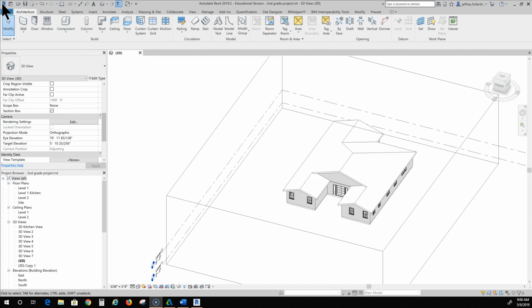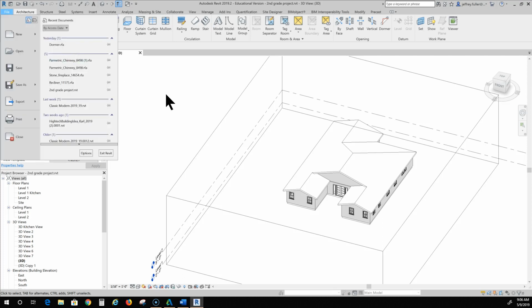We have our application menu. Actually, no, we don't have an application menu. They took that out of this version. This is 2019. I believe this is the first year they've taken that out. So you don't have the application menu anymore, but you do have this thing that says File, which pretty much has the same stuff that your application menu would have in it.